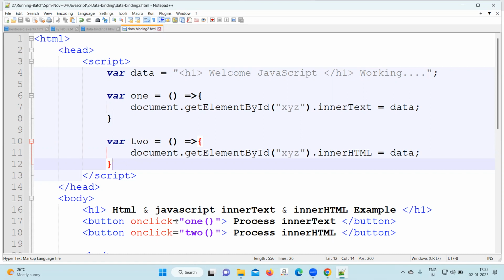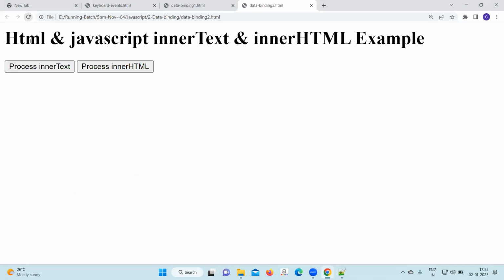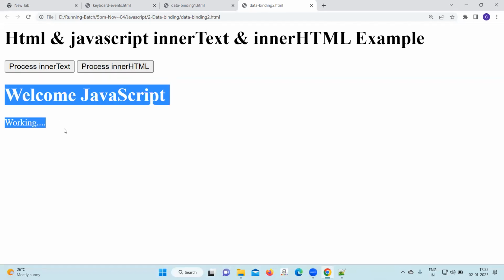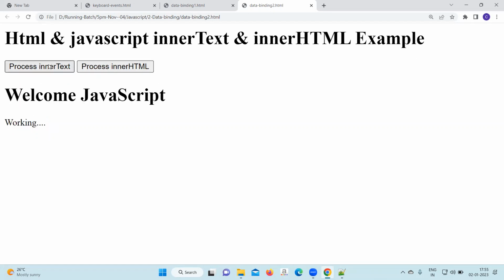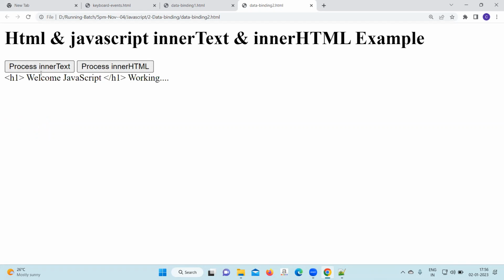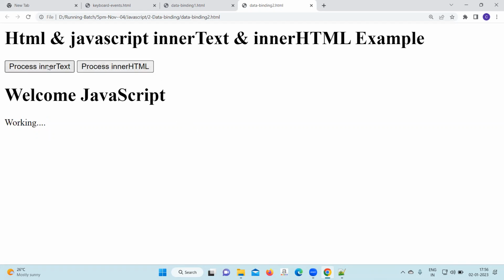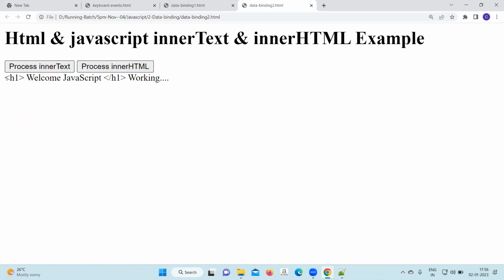Okay, hope it is written. Check now. When we click the first button, the h1 appears in text format. When we click the second button, the h1 is printing as an h1, right? This is the difference between innerHTML and innerText. innerHTML will print your data as a tag, but innerText will print your data as text.